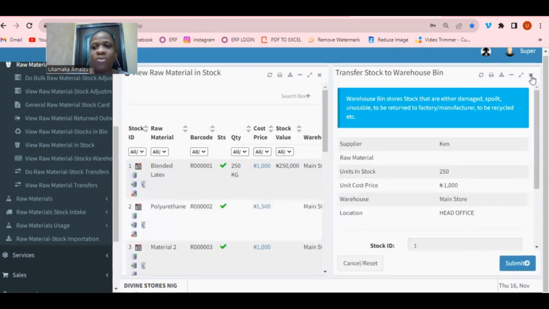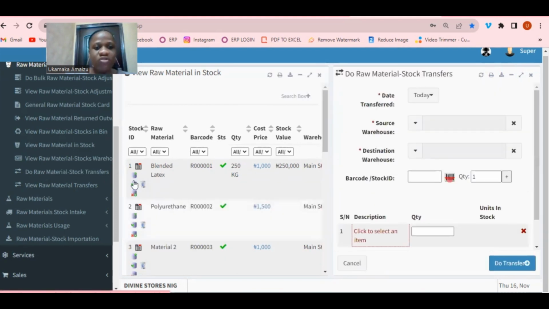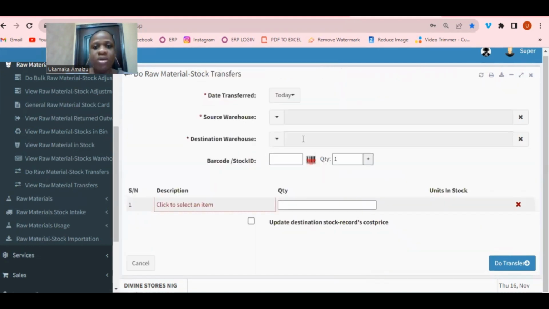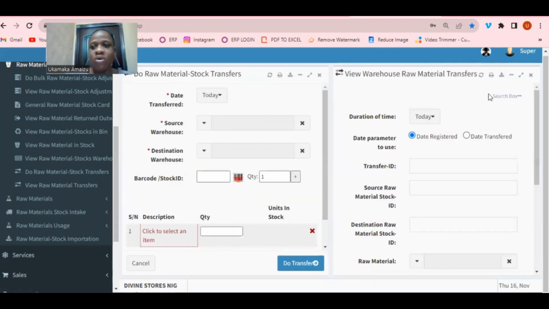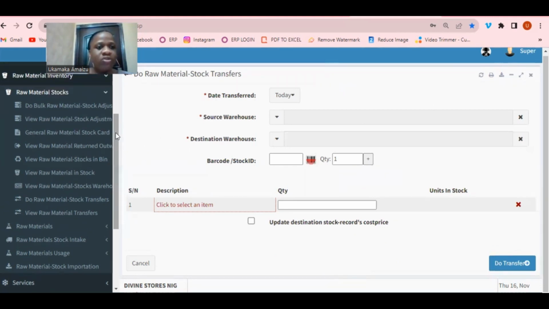The next thing that can happen is if you have different warehouses, you can transfer material from this warehouse to another warehouse, or from this factory to another factory. This is where you do the transfer. If it's individual items, you can do it from here. But if it is bulk, you transfer here. The people receiving will click on view and receive what you have transferred to them. You can also do other adjustments.